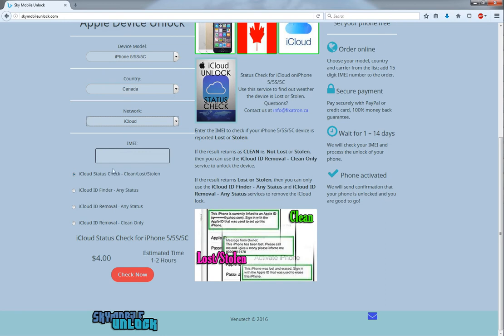This is the iCloud status check to tell you if it's clean or stolen. It's $4. A very quick and easy way to check is with the eye. You can see that in this case up here, it's clean. If it just says it's currently linked to an Apple ID, you just need to enter the ID to get it open. Or in this case, if it's lost, it says this phone has been lost. Typically, this is what it looks like, or something similar, depending on the iOS. That's the way to check by eye, so you don't need to really spend the $4. You can see for yourself.